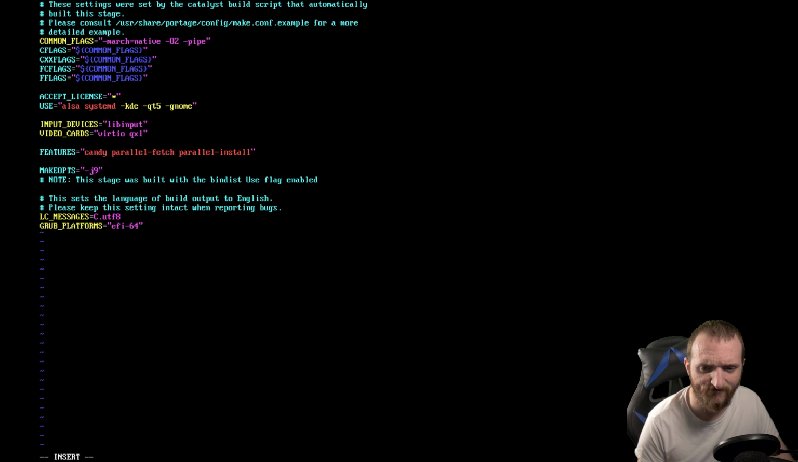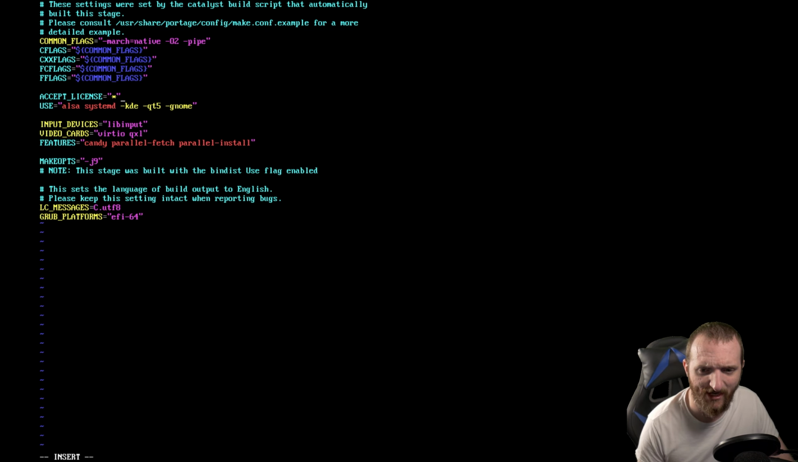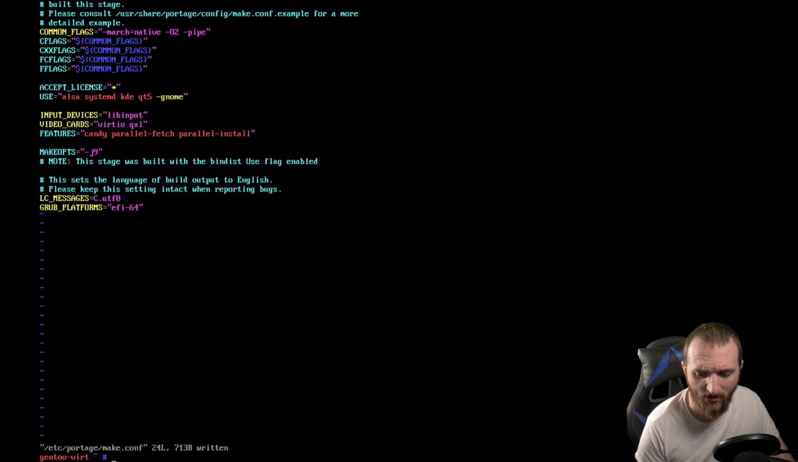And then in our USE flag here, I'm going to uncomment, I mean, I'm going to make it where KDE will be a package that we want to install, as well as Qt5. I just did that originally for the install process. Okay, so now that's written.